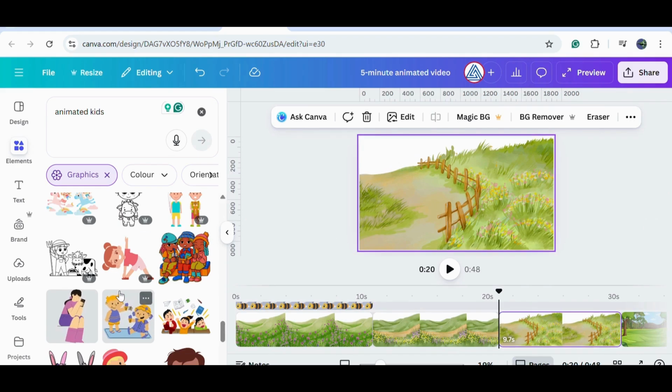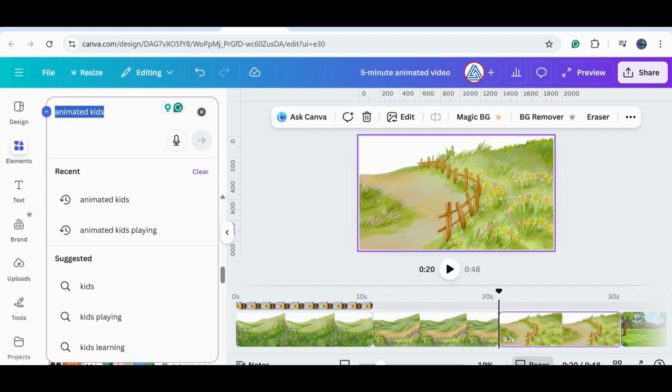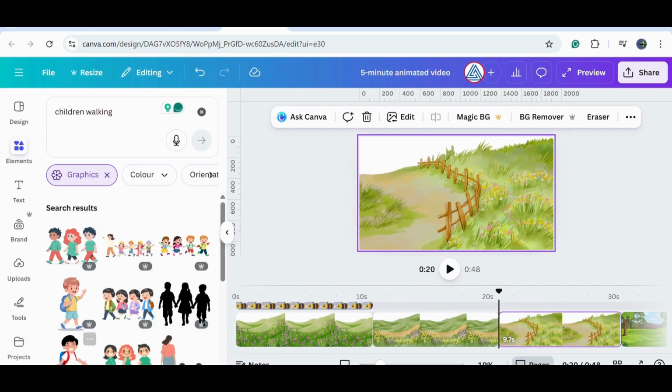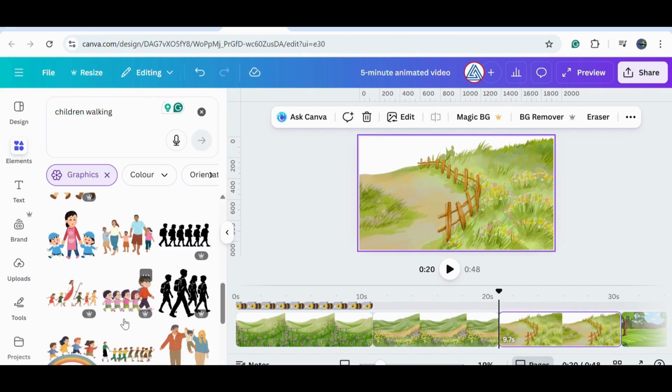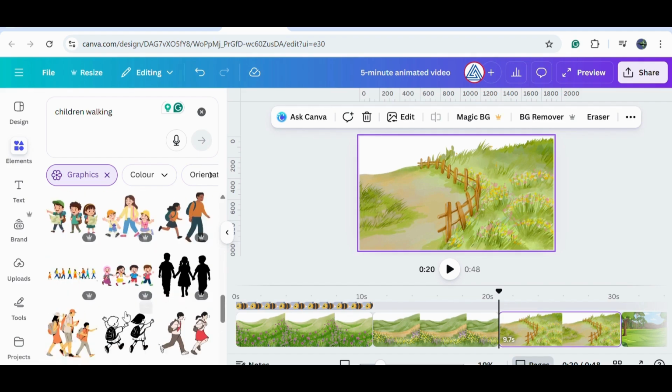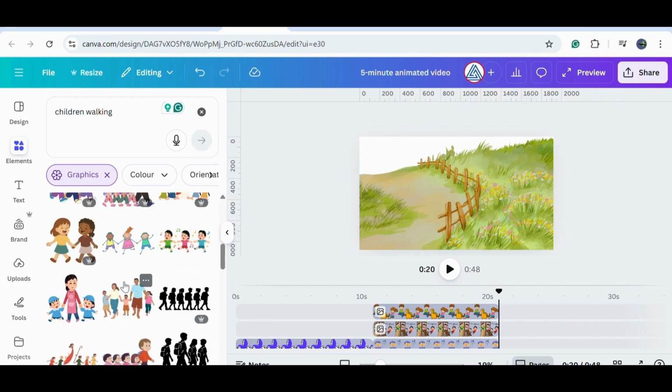Now let's move on to the last scene. Here, I'll add some kids playing, butterflies, and birds, and animate them so they gently drift across the screen. As you can see, this is how I'm building the complete scene from start to finish.